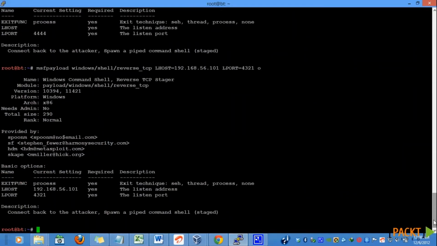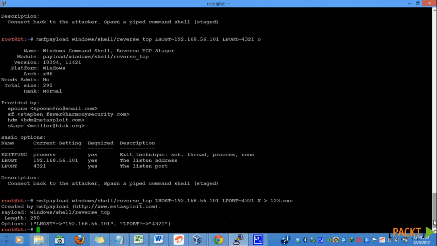If you remember, these are different file formats that can be generated. In order to generate an exe file format, we use the X parameter, that's capital X, along with a path. This will create a 123.exe file in our root directory. So, our payload or our executable is now created with the file name 123.exe and is saved in our root folder.